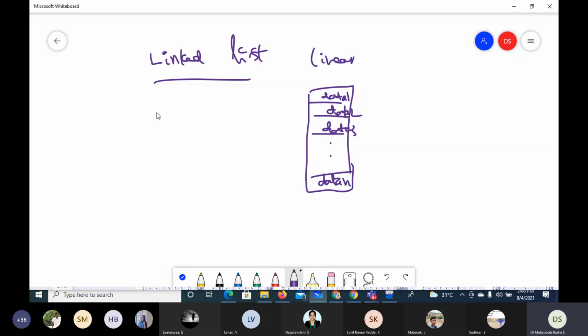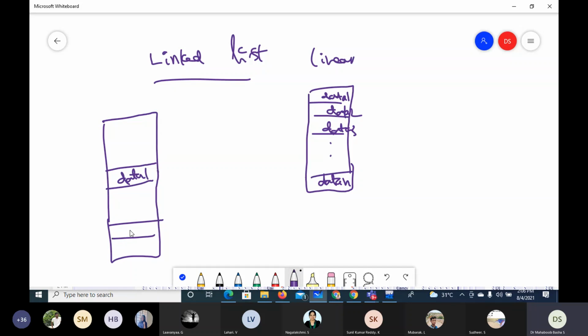This is linear representation. In linked representation, the data items will be spread across the entire memory. Suppose the first data item is here, second maybe here, somewhere here, third maybe somewhere here. So like this, the data items are spread across the memory.